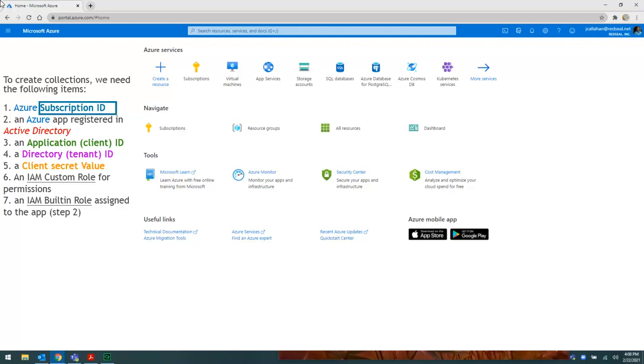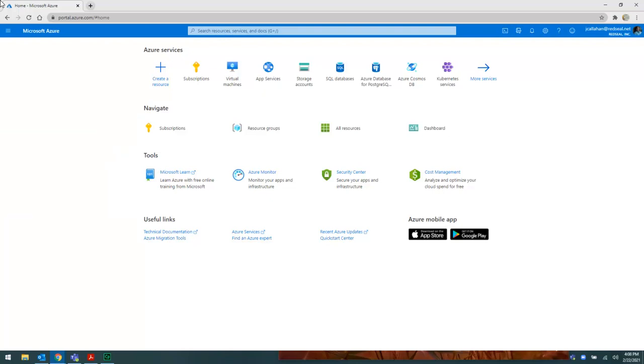Starting at number 1, we need the subscription ID found on the subscription screen. And 2, we need an app that will register in the Azure Active Directory. When that happens, we can copy the application ID and the directory ID from the overview screen for the app. This will move us to our 5th requirement, the secret's value. Numbers 6 and 7 ask us for 2 roles, one custom role to set a permission for the app and the other to limit the app's use. Are you ready to gather these requirements?